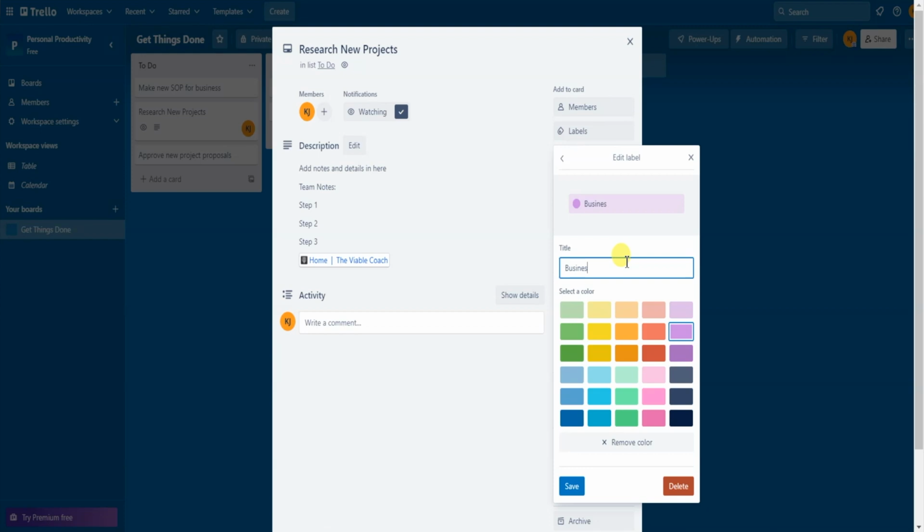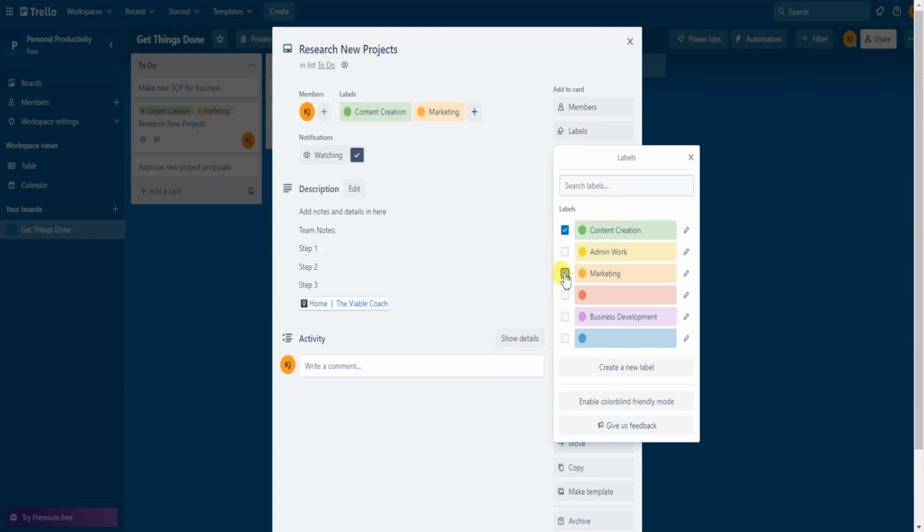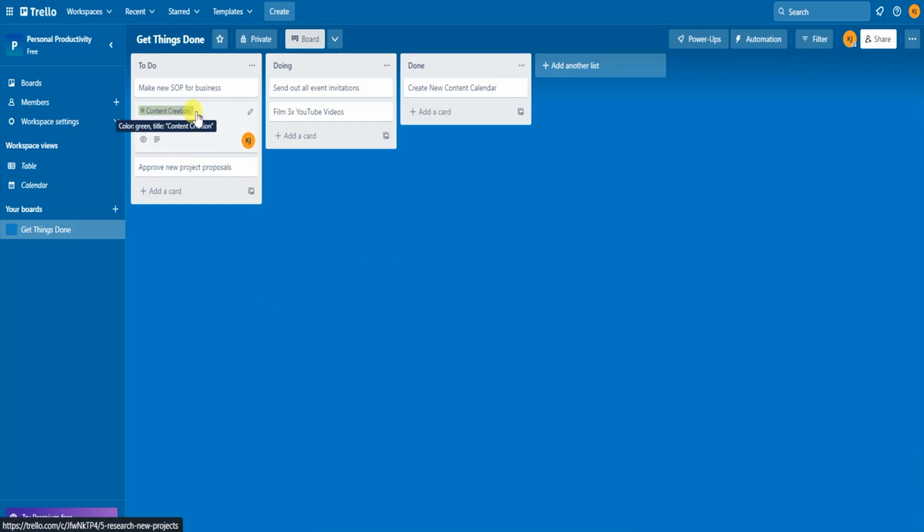You can add one label or multiple labels to a single card. Let's say this is a content creation project, so I'll click on the content creation label. And as you can see, it's been added to the card. Once all of your labels are set, I'll go back to the board view where you can see the labels applied right to the front of the card. This is going to help you visualize what's going on with all of your tasks and projects.